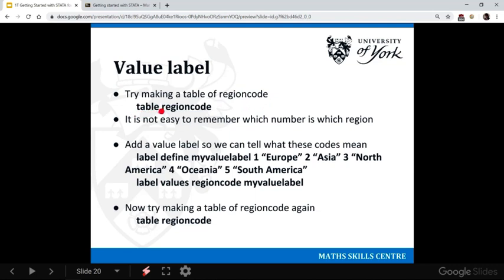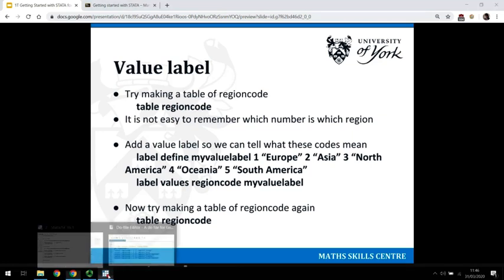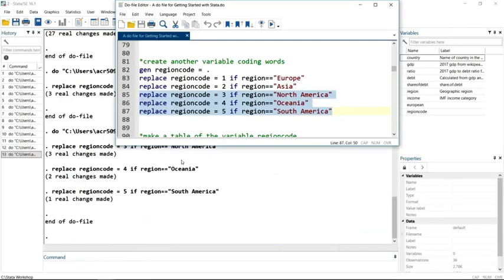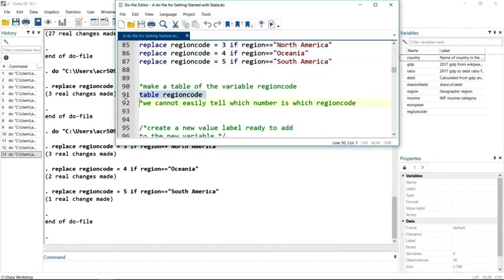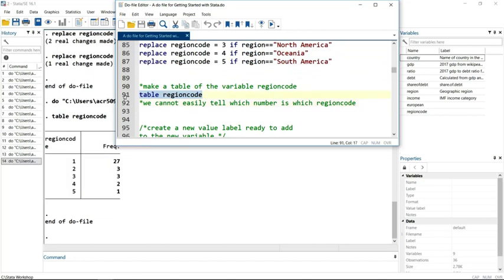So if we do the command table and this variable here, you'll see what happens. There we go. We've got the region code 1, 2, 3, 4, 5, and we've got how many countries are in each of those regions. But we don't necessarily remember which one is which, and we'd have that problem when we start analysing our data.